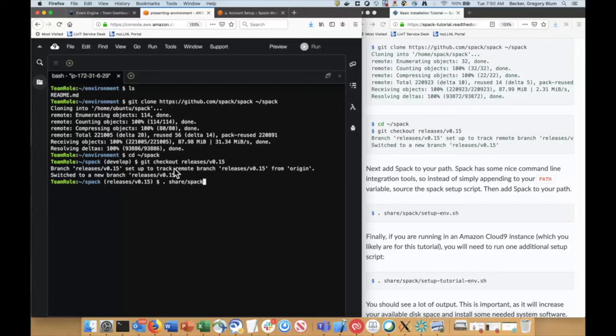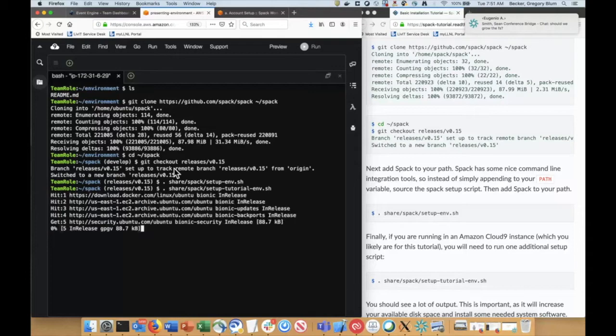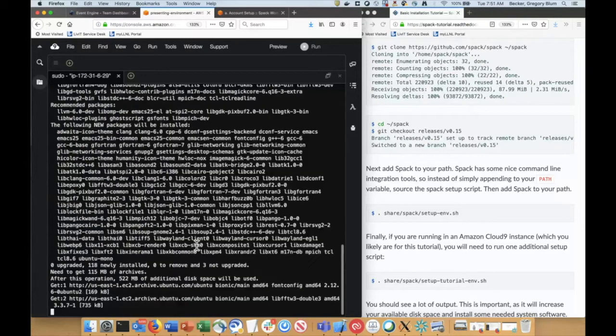We need to put Spack in our path. We could just modify our path variable, but Spack also has some nice shell integration for some cd commands, things like that. So we're going to actually source a little setup script. And then we're also going to source a tutorial setup script. Source share/spack/setup-tutorial-env.sh. And that's going to show a lot of output.